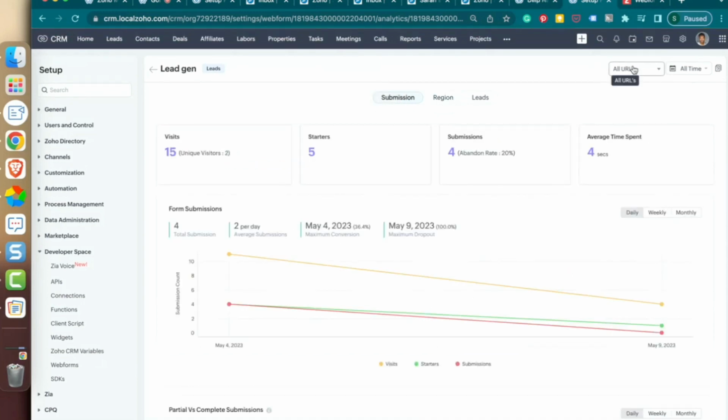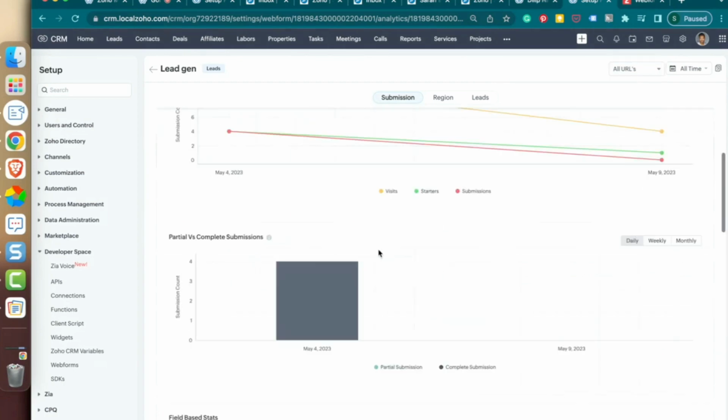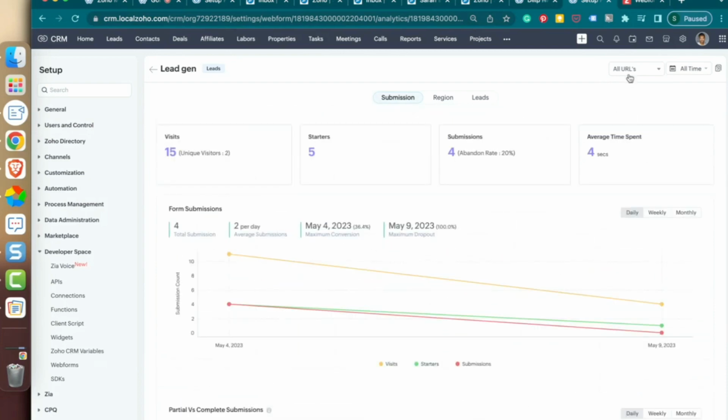But this is the enhancement that we are going to discuss. As you can see, I have hosted this particular form. Erstwhile, you would not be able to see this. We would be able to see only the overall insights for the form. Now you can see the same exhaustive list of insights for each site.